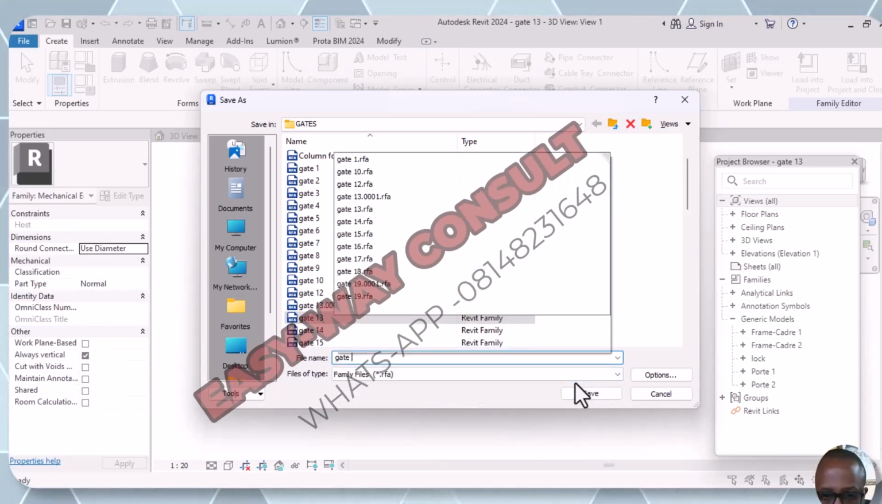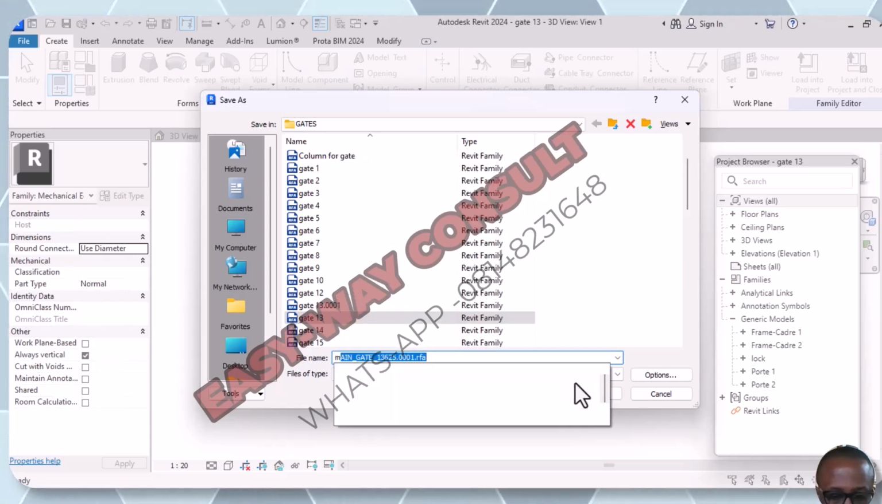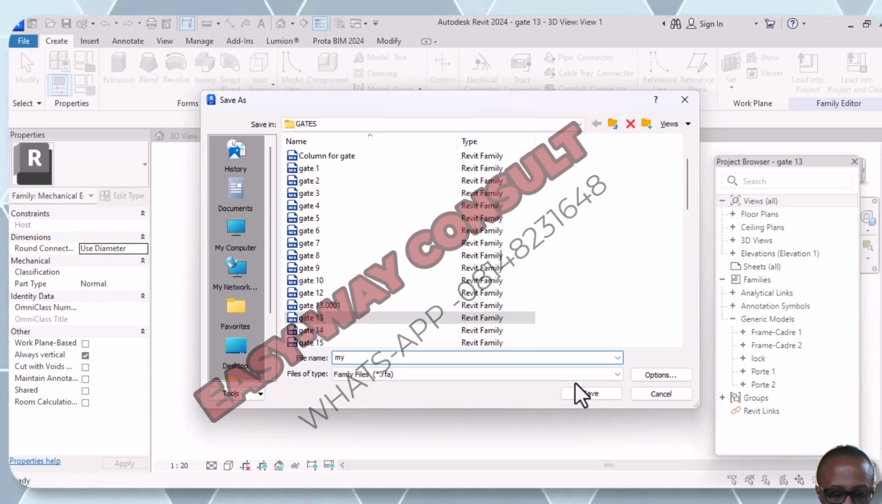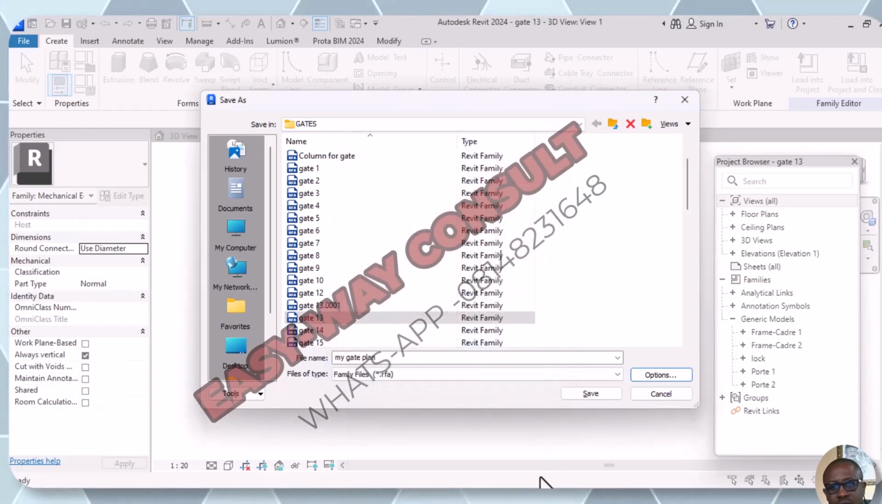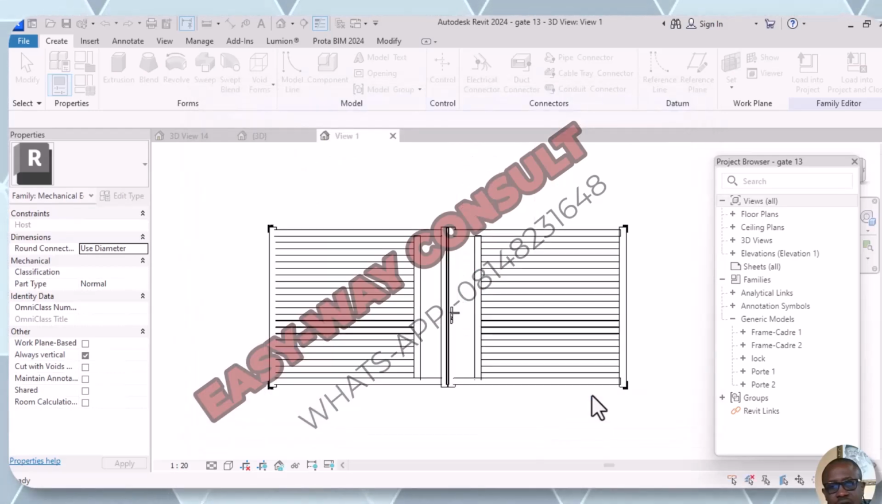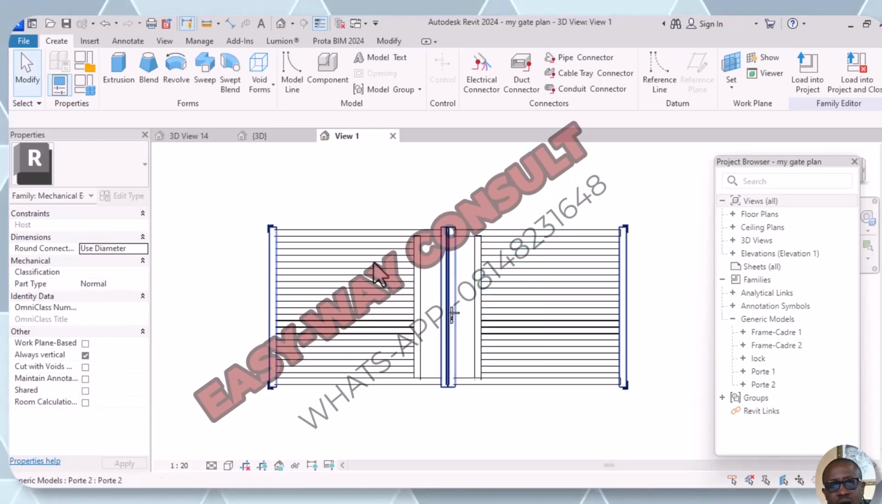I'll name it my gate plan. Yeah, I know. Then I set the maximum backups to 1, then I save it. So I have saved this door.